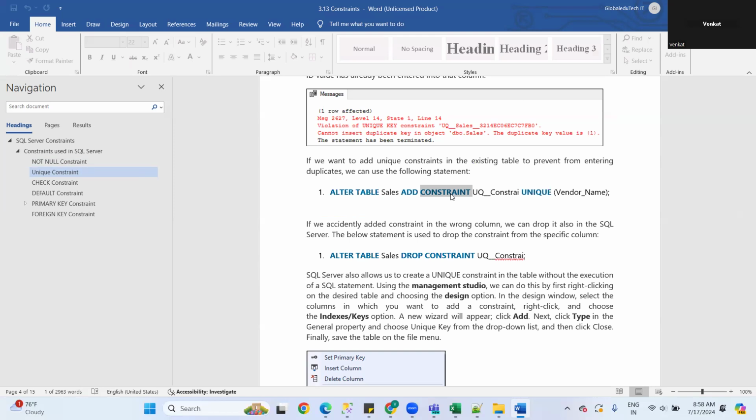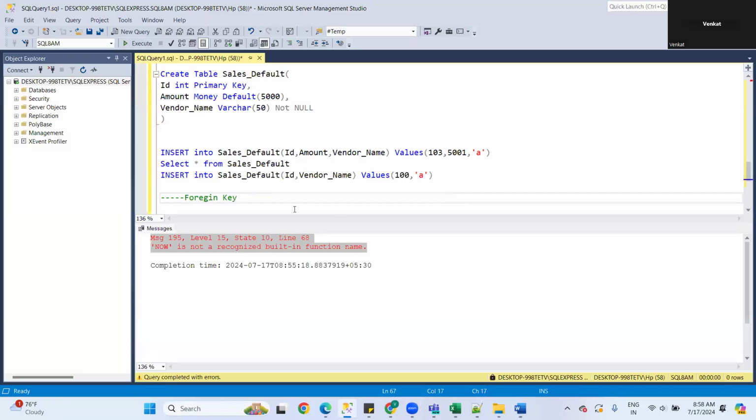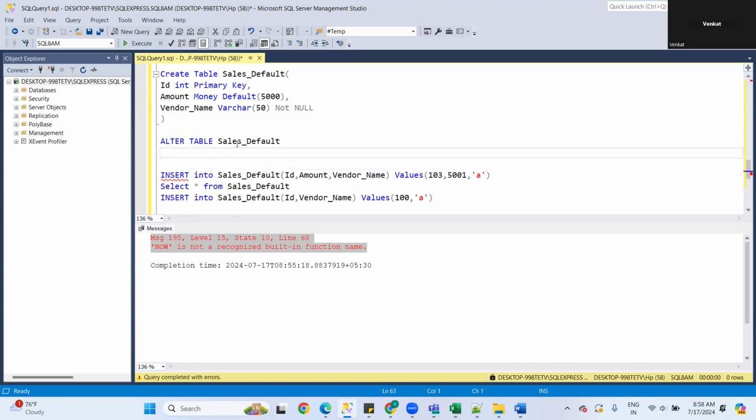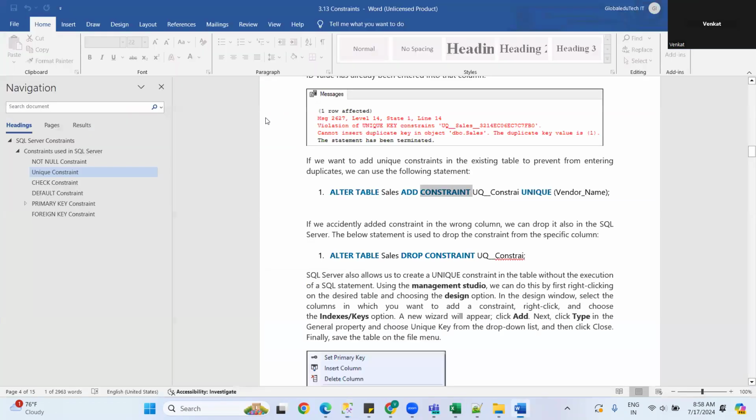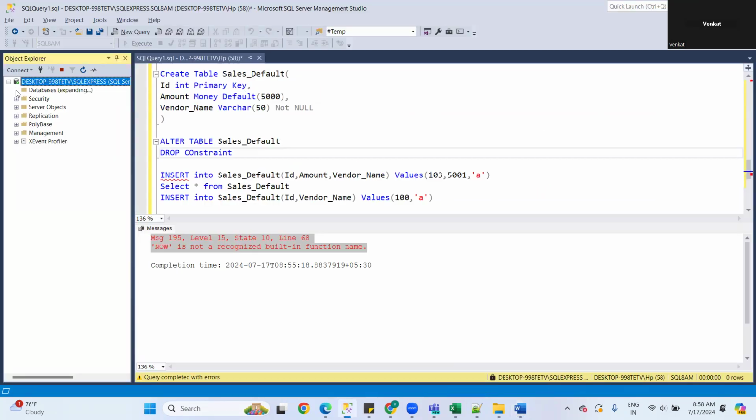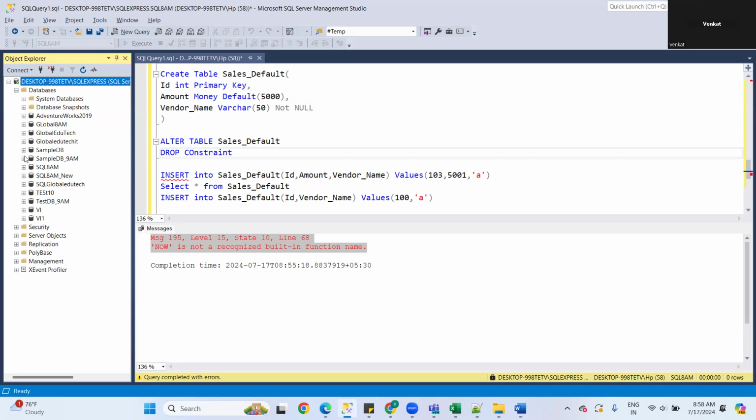And if you want to drop after adding, use ALTER. So let's say I want to drop this default constraint. ALTER TABLE, what is the table name? Sales default. Next, DROP CONSTRAINT. Whatever constraint is there on the table, we can see here. Go to tables. What is the table name? Sales default. So it is there here.